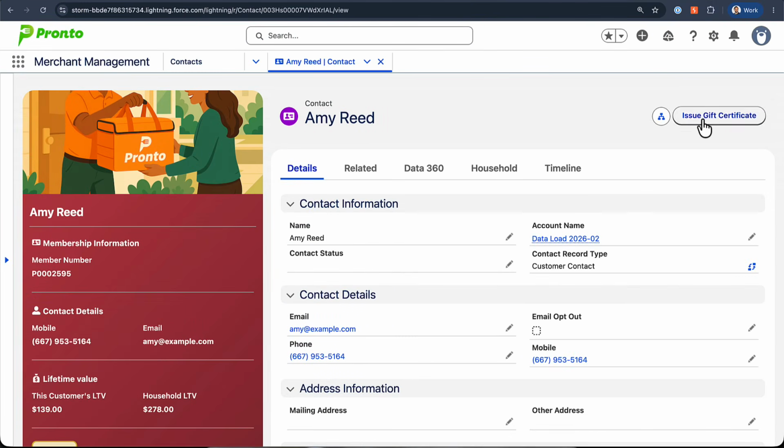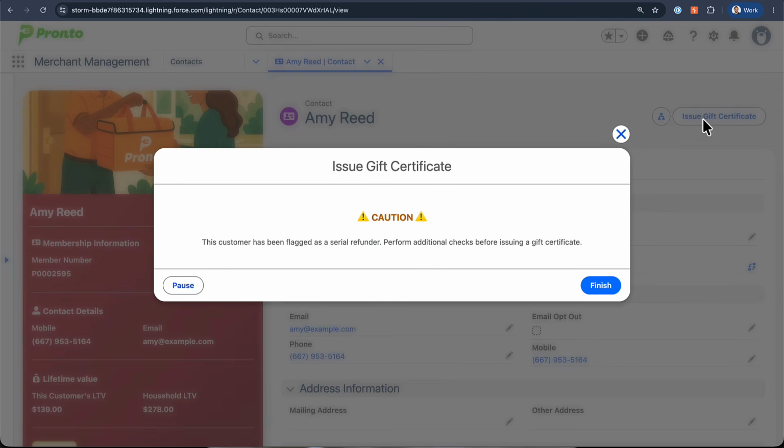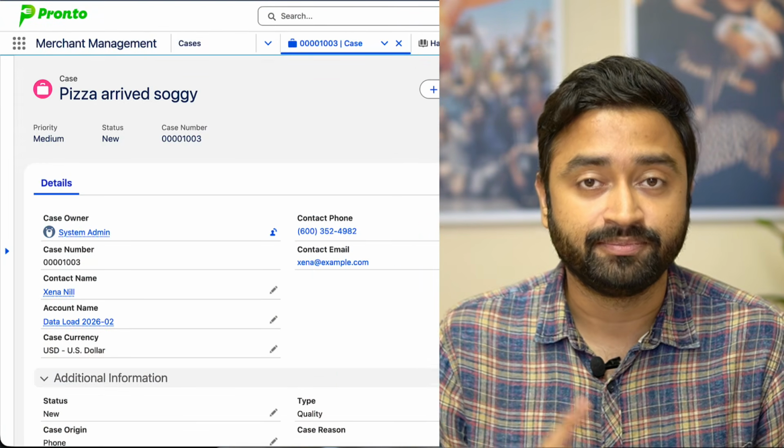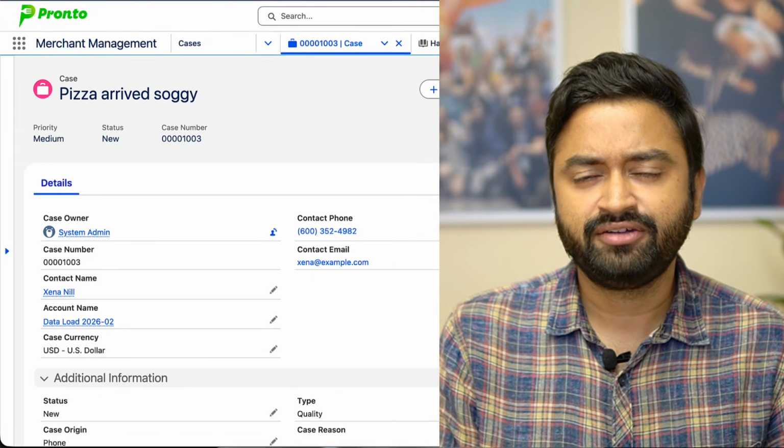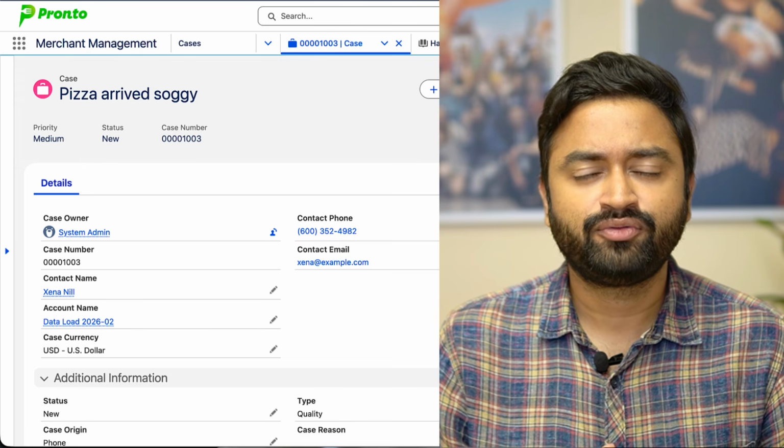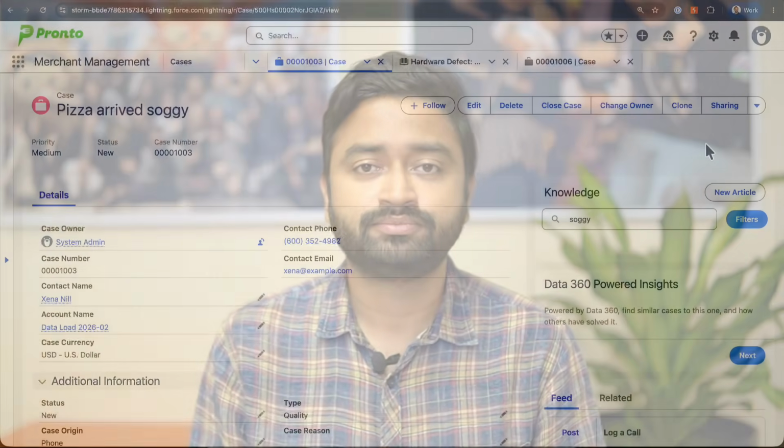Now, when a service rep tries to issue a gift certificate, they are shown a warning if this contact is a part of either segment. Now, let's look at another case where the customer requests a refund because their pizza arrived soggy. We can issue a refund for such requests, but we need to identify why the pizza was soggy in the first place, and if it's a one-off case or a broader pattern.